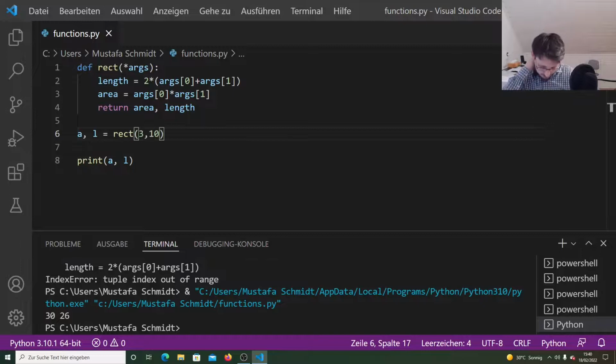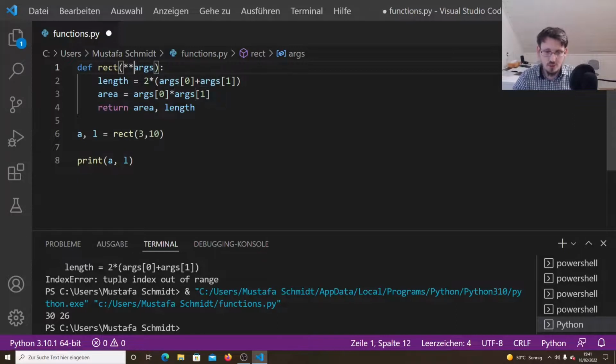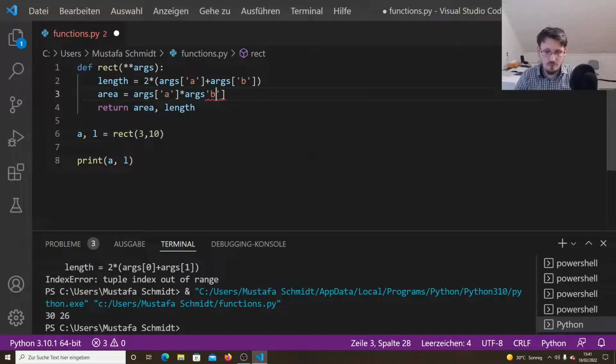You can also do the same with keywords. So let's suppose we don't only write 1 star here, but 2 stars. And then in this case, we can change this 0 and 1 to the keywords that we want to use. So let's suppose we call that A, and we call that here B, and again here A and B. I think there should also be a bracket here.